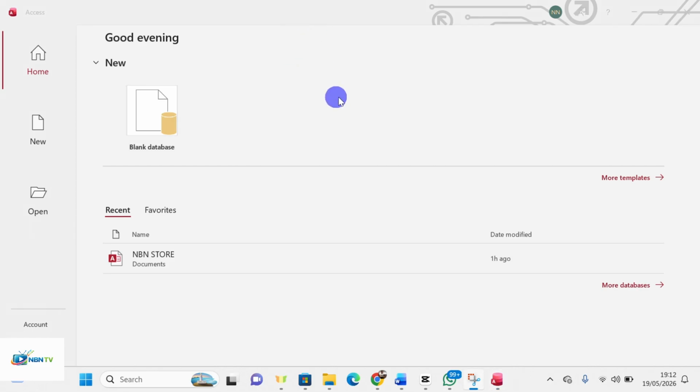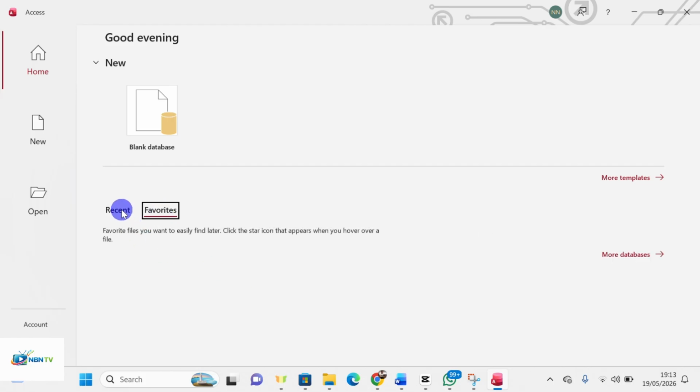On this window, we have the blank database. In most windows, you see various templates, ranging from customers and the like. But in this window, we have just the new template. Below it, we have the recent and the favorite. For the recent, databases that have been created and used recently will be displayed here, while the favorites are databases that have been pinned to be displayed here. For now, we have no favorite here.